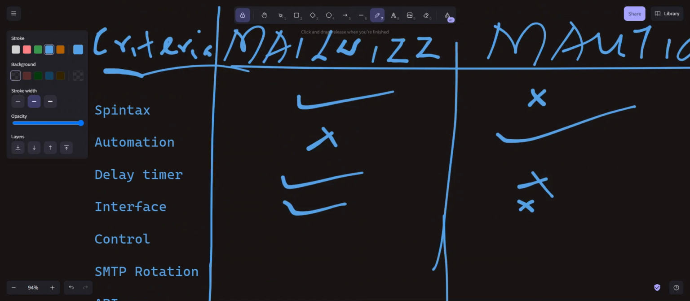The other feature that we are looking at is in regards to control. Which one gives you more control when it comes to functionality or even the usage? You know, Mailwizz is a self-hosted email marketing system.